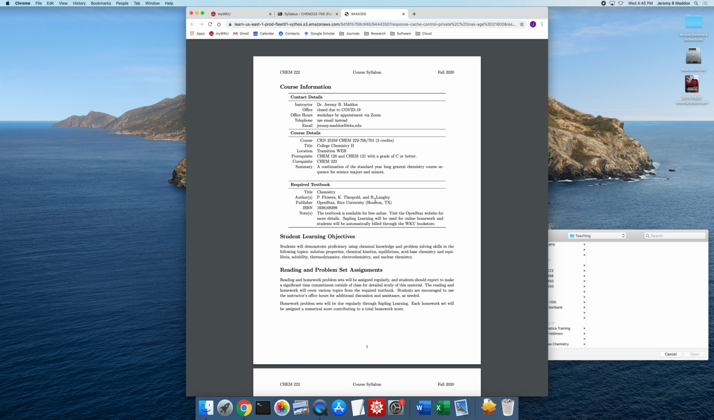One other thing to note is that we will be using Sapling Learning, which is a product you probably used in Chem 120 if you took that course with us. That's the system that we're going to be using for the online homework. And the way that works here at WKU is that you'll be automatically billed for that through the WKU bookstore. I forget the name of what they call that, but in any case, I believe that you are given an opportunity to opt out of it if you want to.